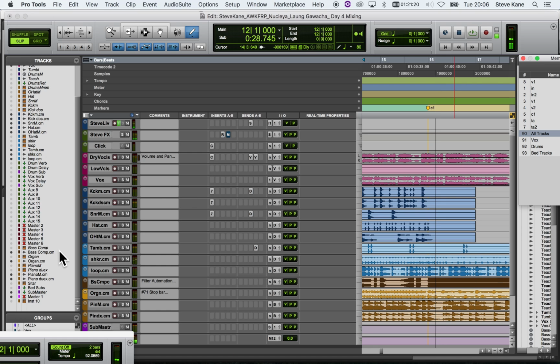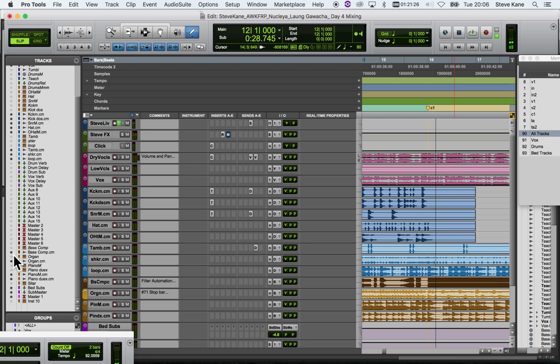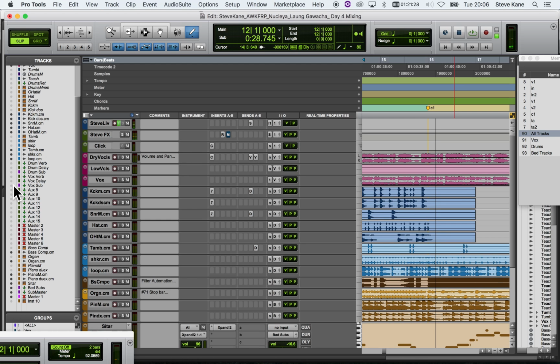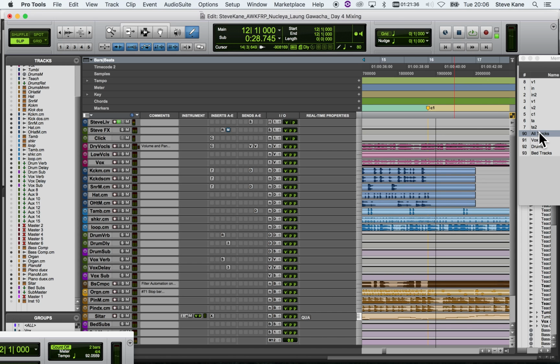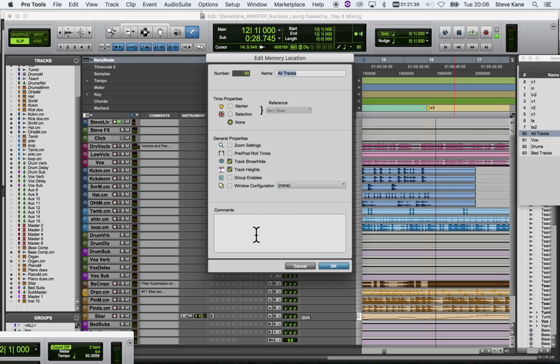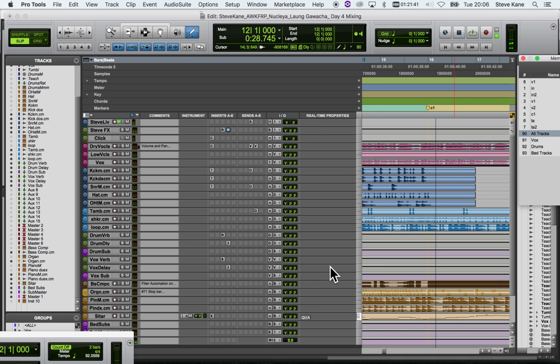Now, I've got some things that I need to add. I need to add my bed subs. I need to add my sitar. Let's see. We need to add the vocal sub, vocal delay, drum sub, all that. All right, and now I've got all my tracks. Right click. And now that is updated. All right, so check this out. Here's something else that we could probably do. Let's now hit Option. I said hit Option.